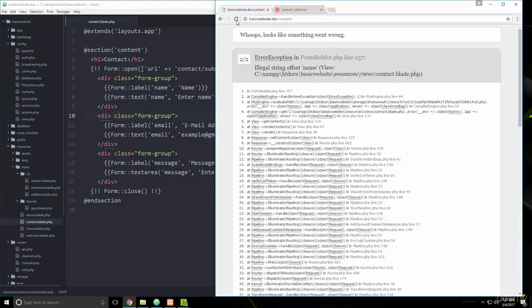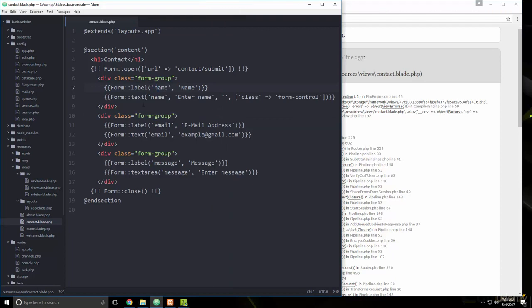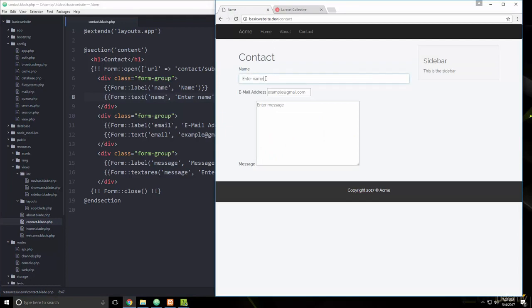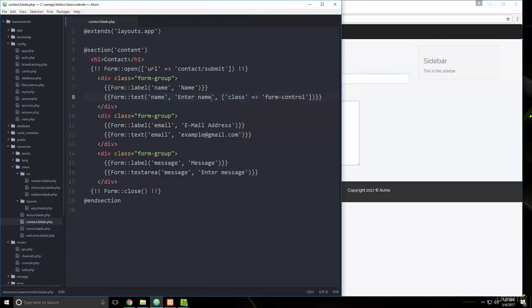So if we go ahead and save that, let's see, legal string offset name. What did I do here? Oh, we don't want this here. Well, actually, we can keep it there, but we'll get rid of that. Okay, because this, I guess, is being looked at as a value. So let's try that. There we go. Oh, so that's not a placeholder, it's actually a value, so I don't want that. I don't want anything in there. Same with these.